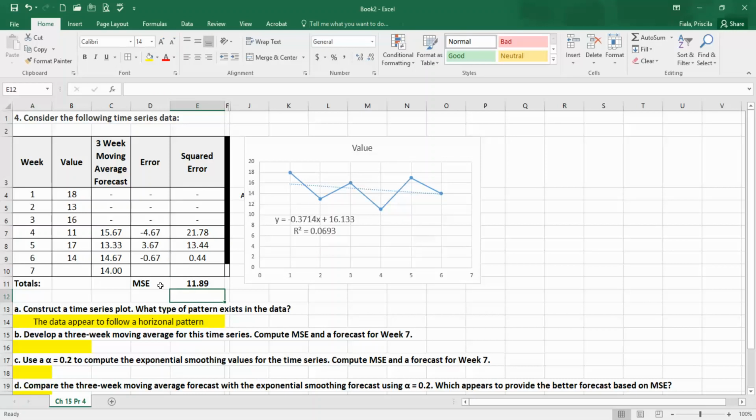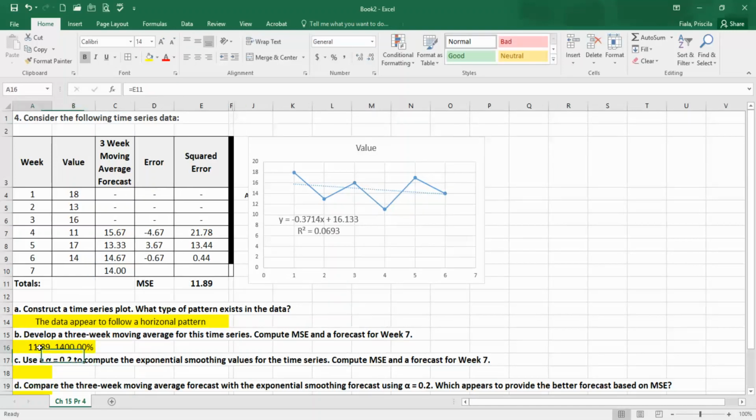And that's my MSE. So develop a 3-week moving average. We did. Compute the MSE. So my MSE for the 3-week is 11.89. Okay. So now the forecast for week 7, well, we already did the forecast for week 7 in a 3-week, which is equal to this value right here, which we don't want in this format.